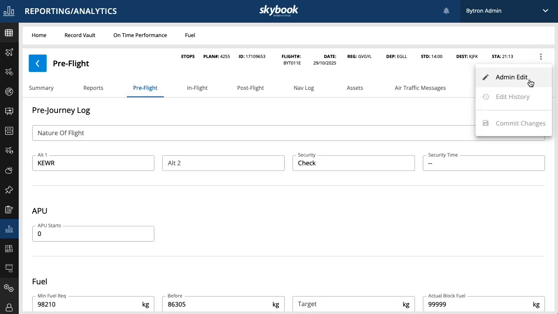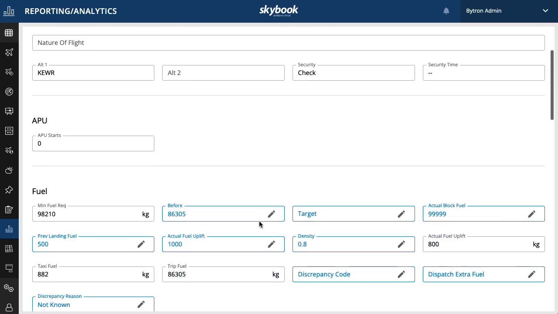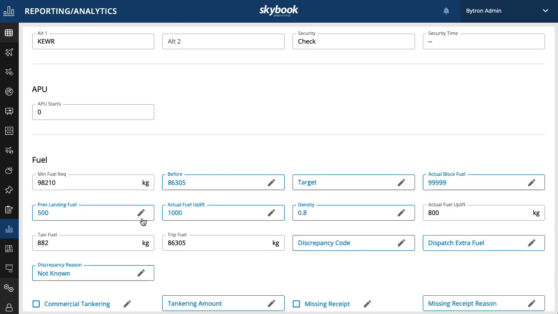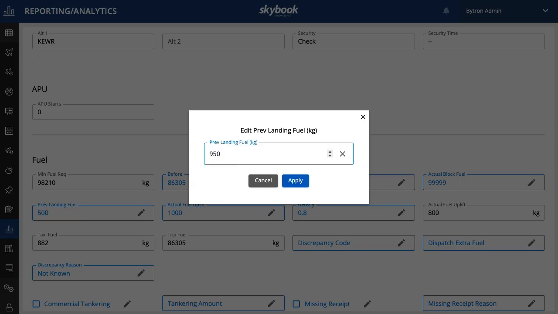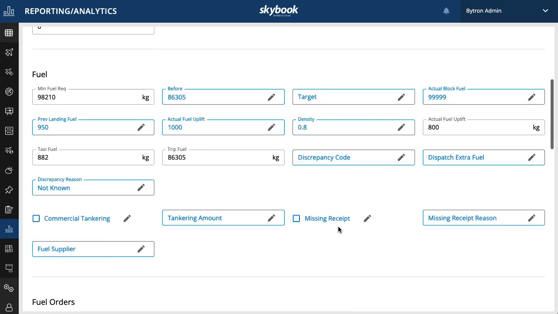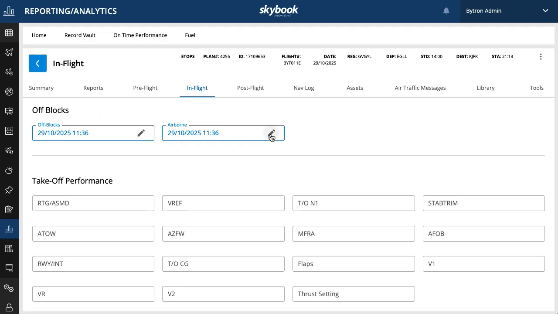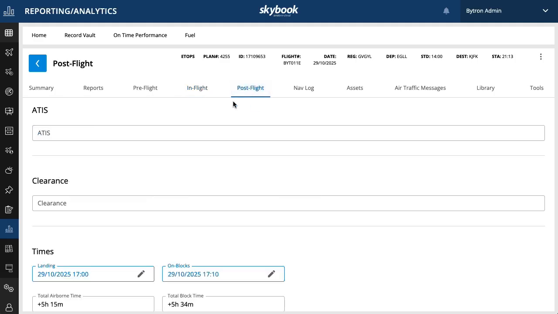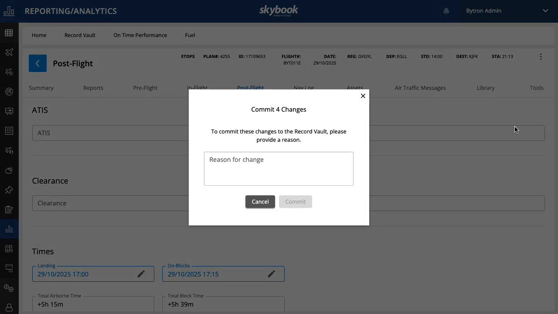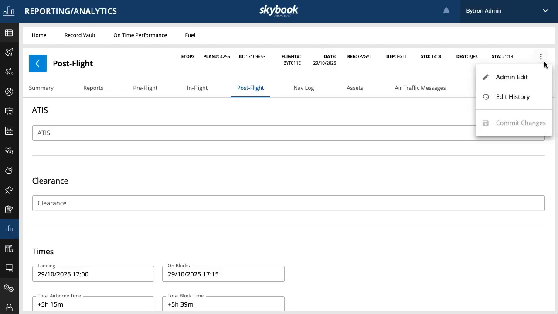A new feature, introduced at the request of several operators, allows admin users to edit fuel or time data when corrections are required. This gives operators even more control and flexibility over their data, with full audit tracking of any changes made.